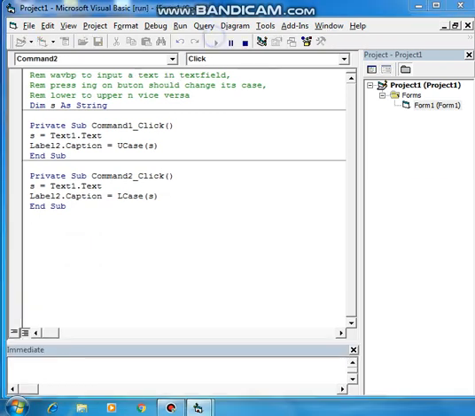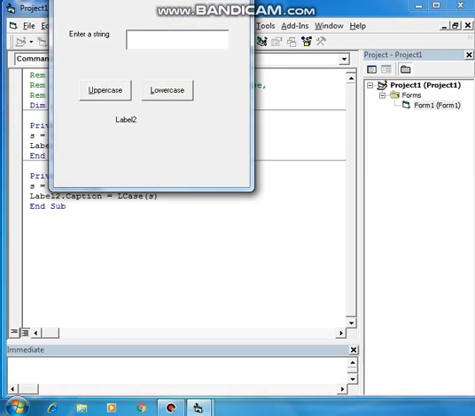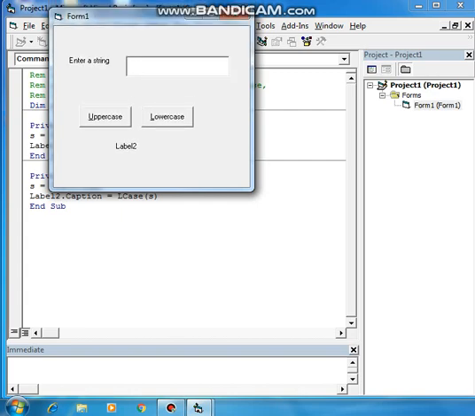So let's check now. Running the program. It is appearing now. Entering the text it is asking. You give the text. Suppose I am giving Bhubaneswar. Fine. Here suppose I wrote capital. So check. Entire Bhubaneswar is showing in capital letter. Check. Entire Bhubaneswar is showing in small letter.